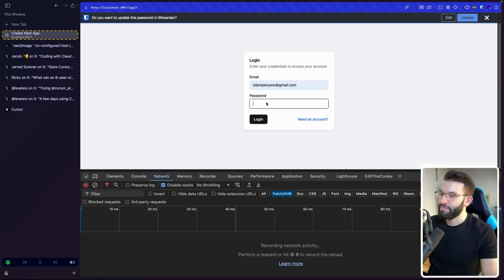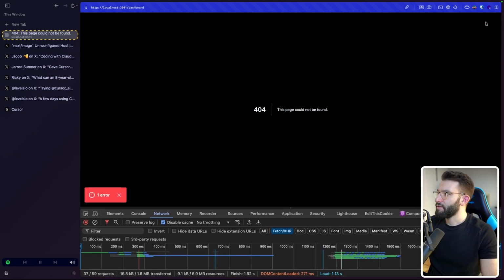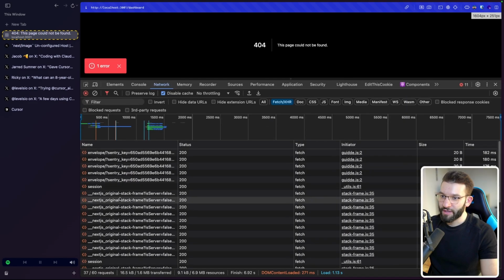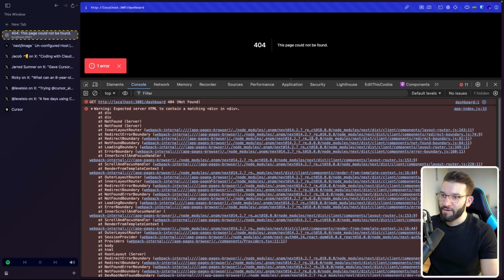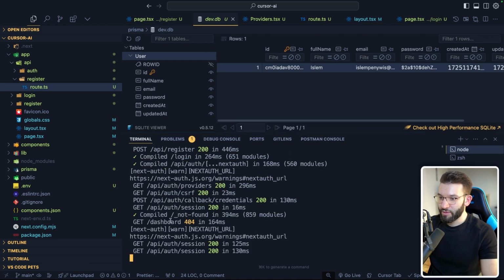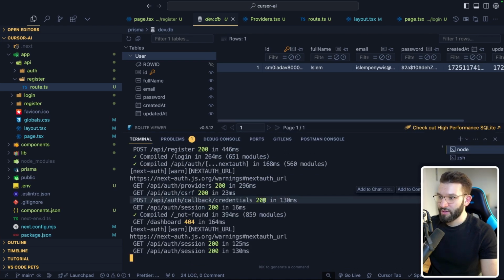So just say email. I'm gonna type my password 1234 and log in. So what is it saying? It's taking me to the dashboard, right? Even though the dashboard does not exist, I'm not sure if the login was successful. So if I go and look back into the login, I think this credentials POST is 200, so it is working fine. That's great. The session is working fine as well.